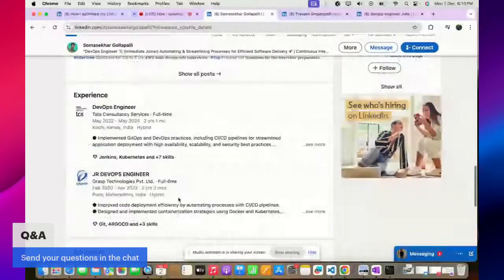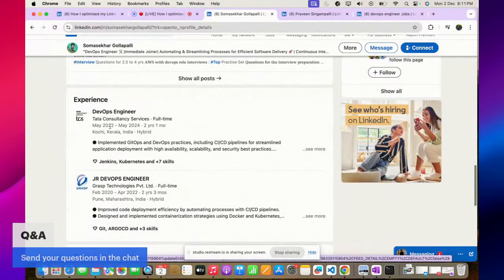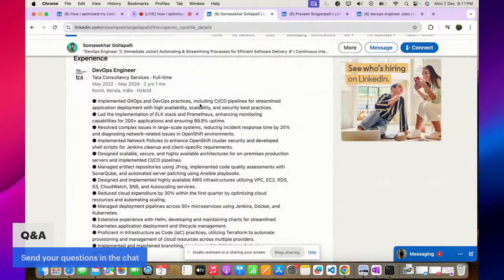Okay. Now, if I come down a little bit, he has started posting regularly. I see one week ago he has posted. Now he is working at TCS in Kochi, Kerala, so your location should be Kochi, Kerala. I am able to see implemented GitOps. Okay, this is really good, guys.